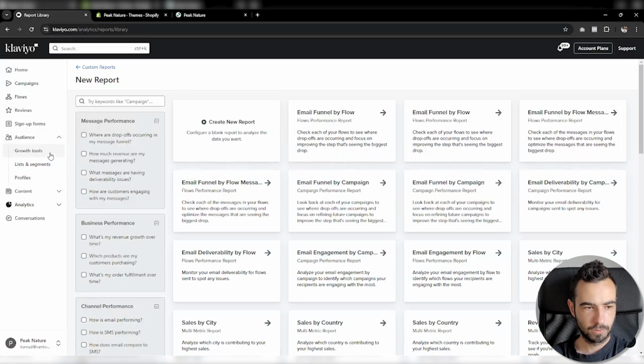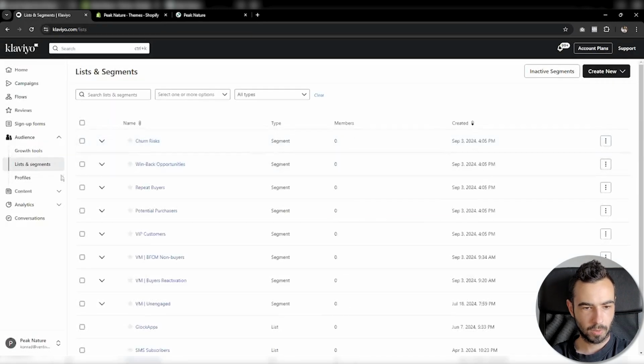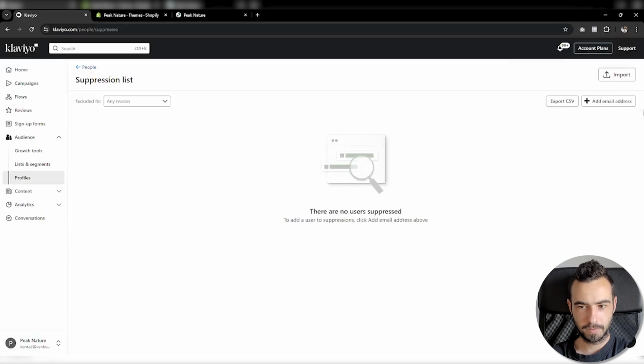So going on to segments, I already covered growth tools, which are essentially mainly pop-ups, SMS, adding people at checkout, and so on. Then we have lists and segments. Okay, we also have profiles, but this is all your entire list of your profiles, and then you also have suppressed profiles, which is good for cleaning your list. If you want to clean your list, I also have a video showing you how to do it step by step with the flow, which is gonna be an automated process.